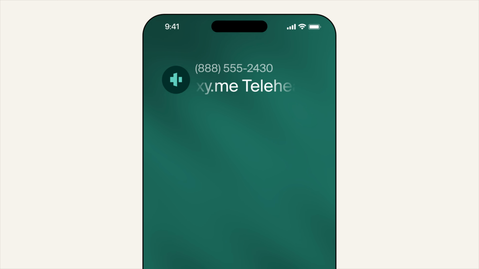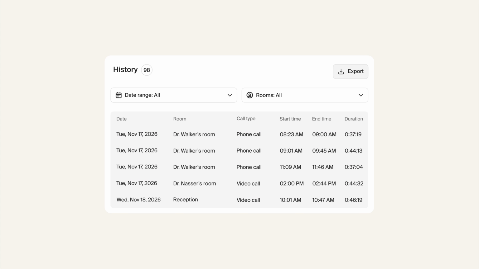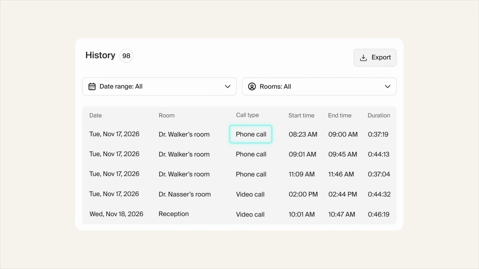Dialer is designed as a backup option when video isn't possible, helping you continue care without switching to a personal phone or another calling tool. After a call, anonymized details are logged in your history, where phone calls and video calls are clearly labeled for easy reference. With Dialer, you can reach more patients, reduce disruptions, and keep care moving forward, all within Doxy.me.